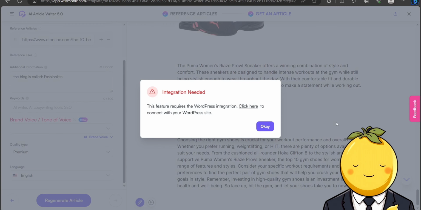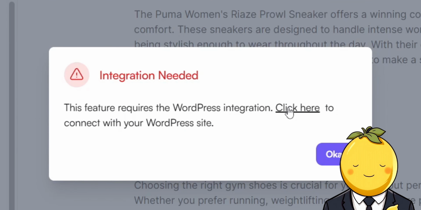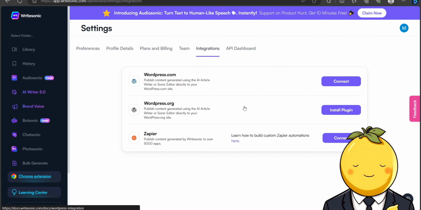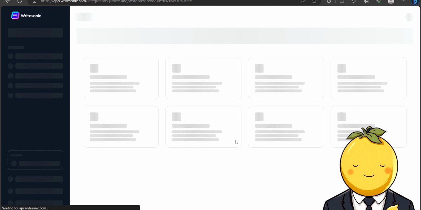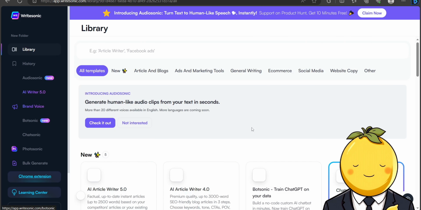Now it gives us this error message. Just click on Click Here, because now we're going to connect our WordPress account to Writesonic. Just click on Connect and then click on Approve. And now it is connected.